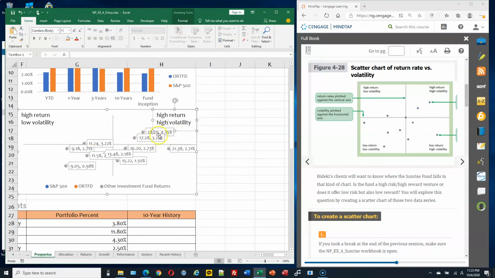Okay, and then do the same thing. I want to copy and paste, Ctrl C, Ctrl V, and bring it all the way to the lower left corner. That should be low return, low volatility. And then do the same thing. I'm going to copy this and paste. Bring it all the way down to the lower right corner. So this is low, high, right? Low, high.